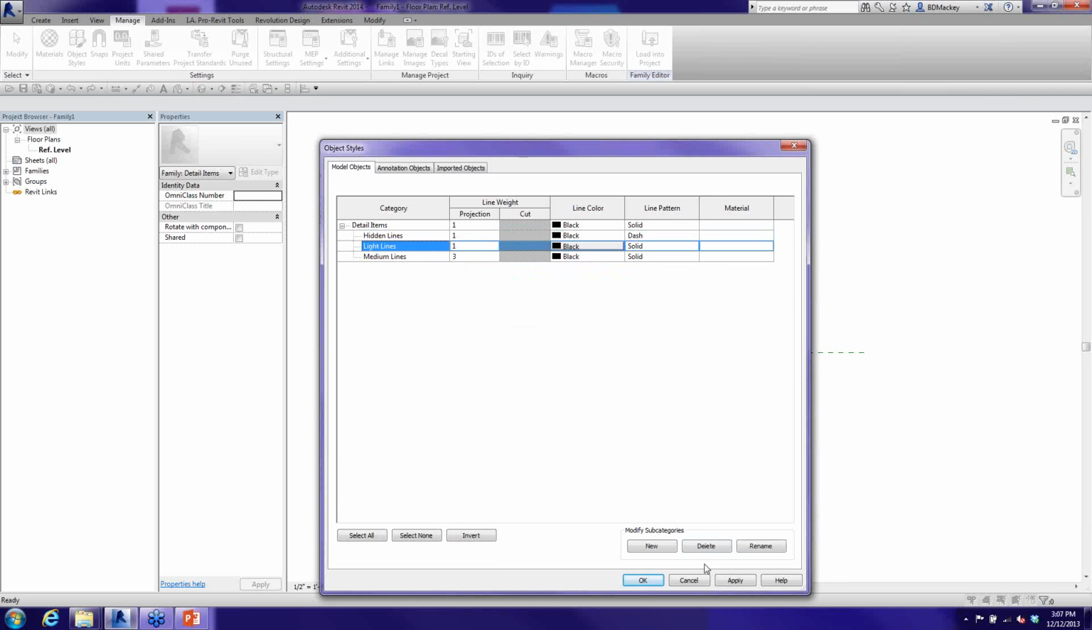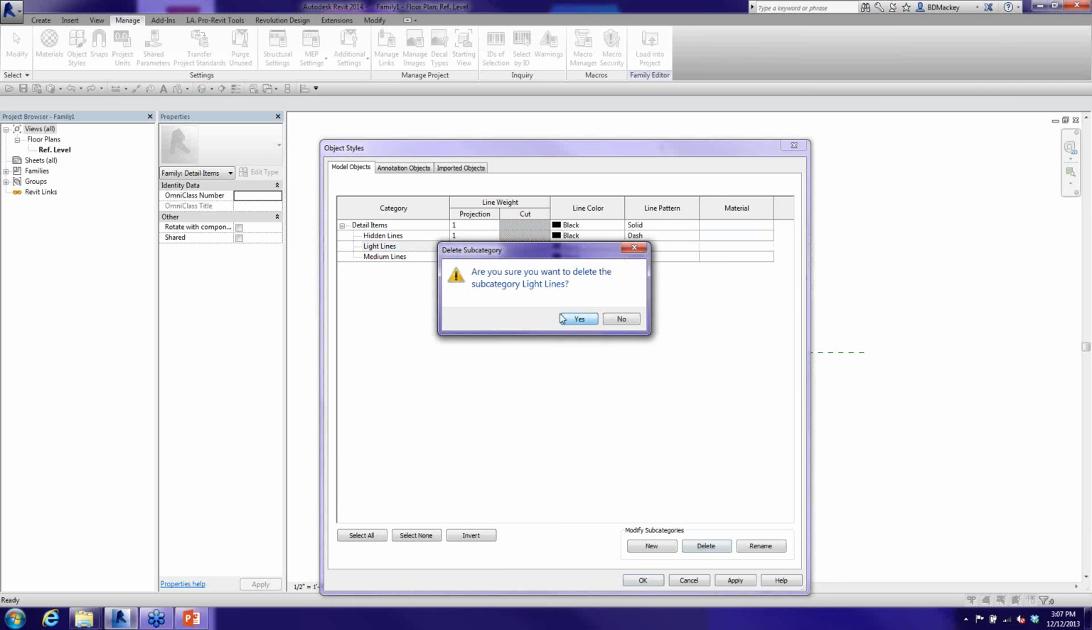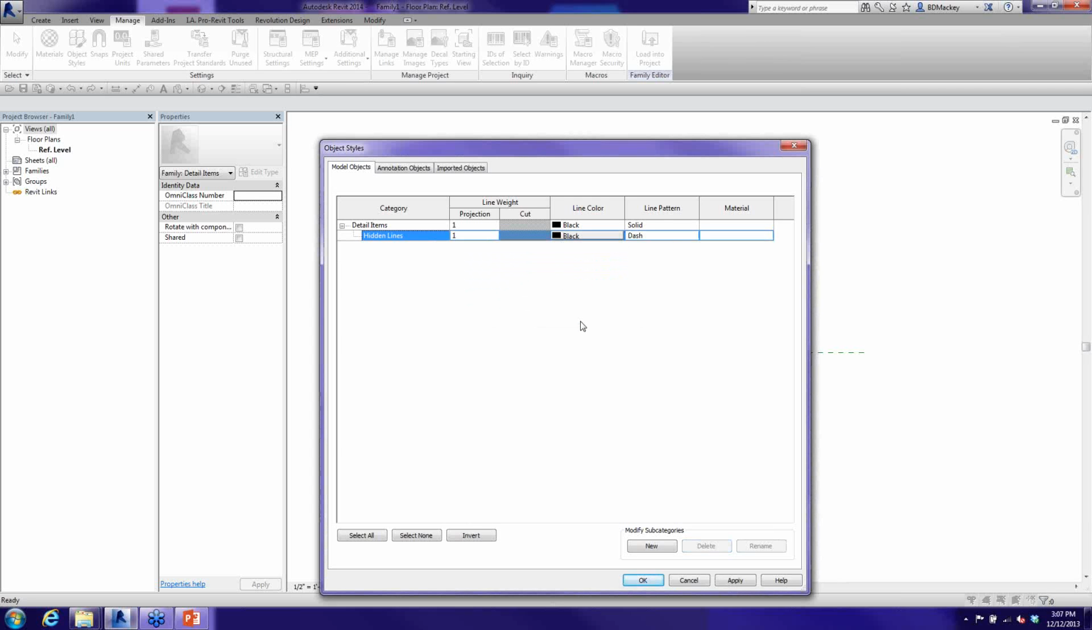I don't want my template to have heavy, medium, and light lines in there. I want those just to be gone. They don't match my company standards. I don't want them in there. I could have renamed them, but I just want to show you how to create it from scratch.